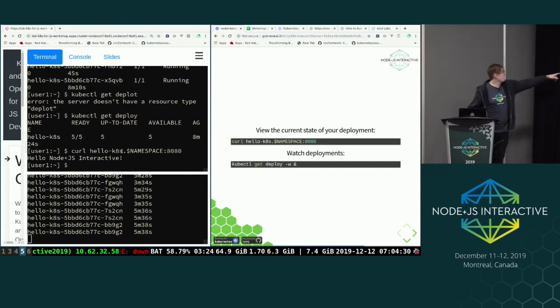Hopefully you are all able to fetch data. You were able to fetch it when you had a single replica and you scaled up to five. We had some damage, but we recovered and it still looks healthy.